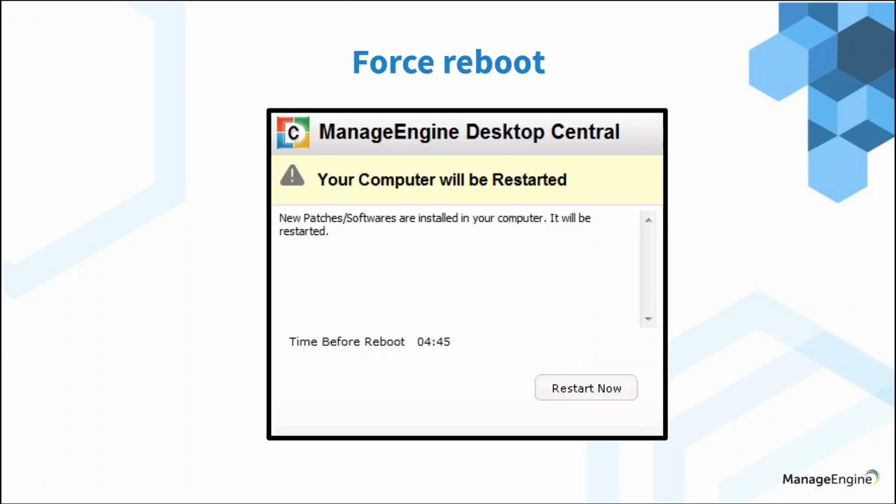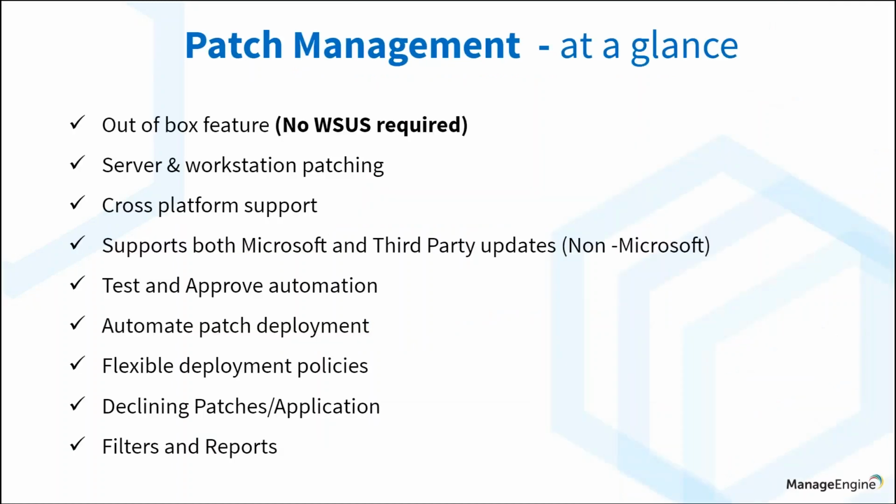So this is how the force reboot window looks. I can very simply click on restart now, or I can even wait for 5 minutes and the reboot will automatically happen on the client environment.